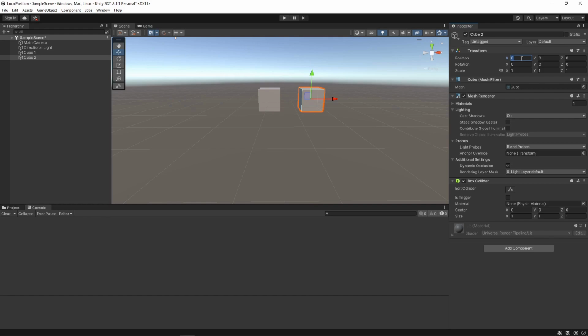Local position only becomes relevant when one object is a child of another. Let's drag one cube to be a child of the other. Notice how the cube has stayed in exactly the same place in the scene, but now the x position has changed from 6 to 2. This is now showing the position of the cube local to its parent.